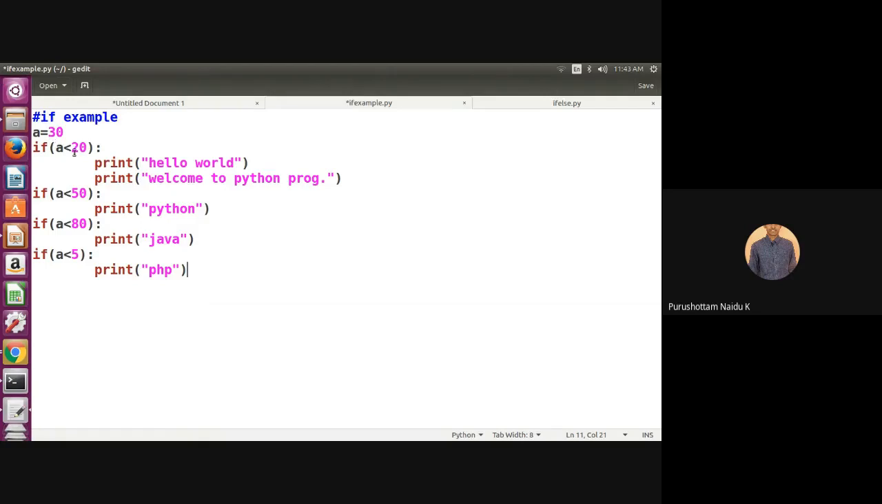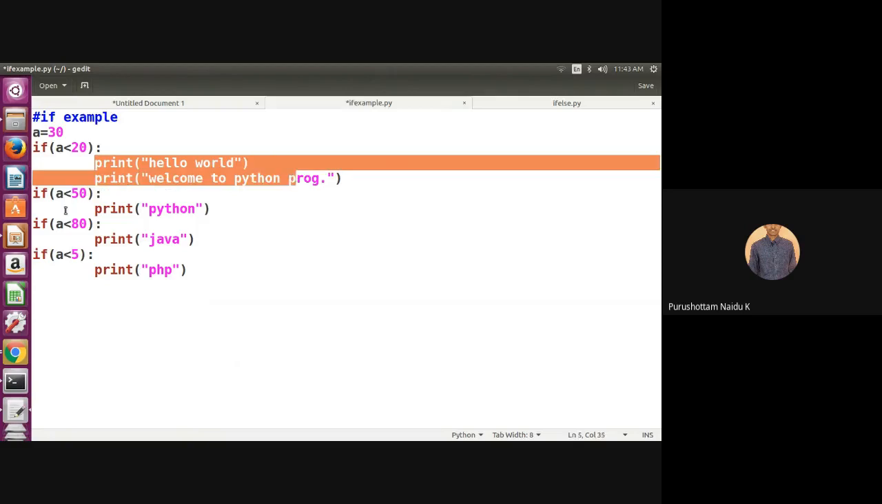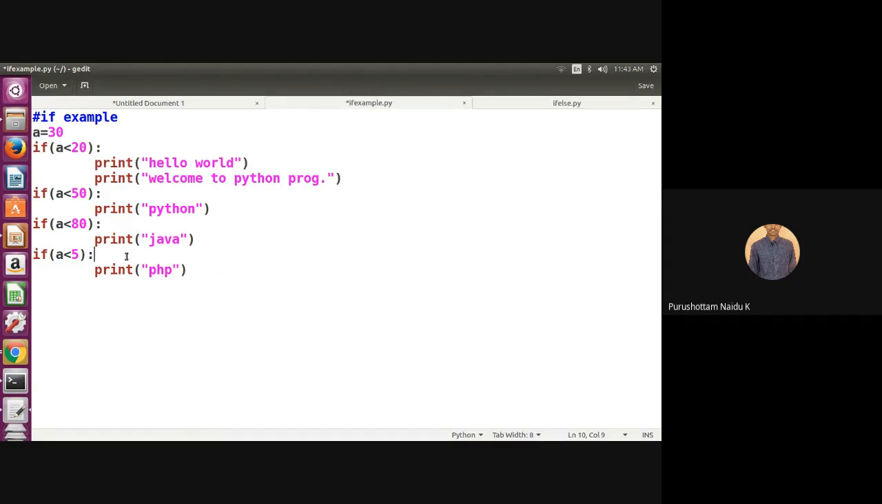The value is 30. 30 less than 20: the condition is false. That's why these two are not executed. 30 less than 50: condition is true, so Python is executed. 30 less than 80: condition is true, so Java is executed. 30 less than 5: PHP is not executed. Okay, that's why it is called multiple if statements.